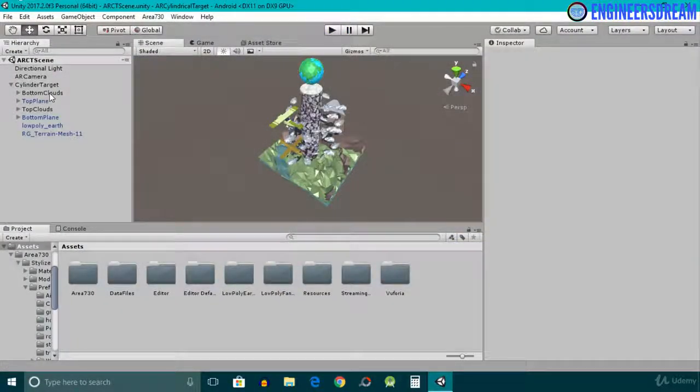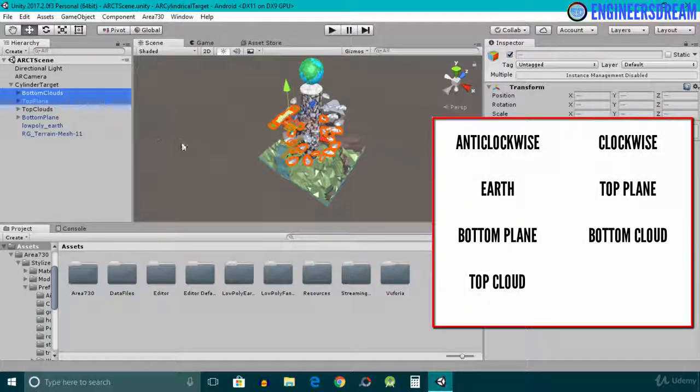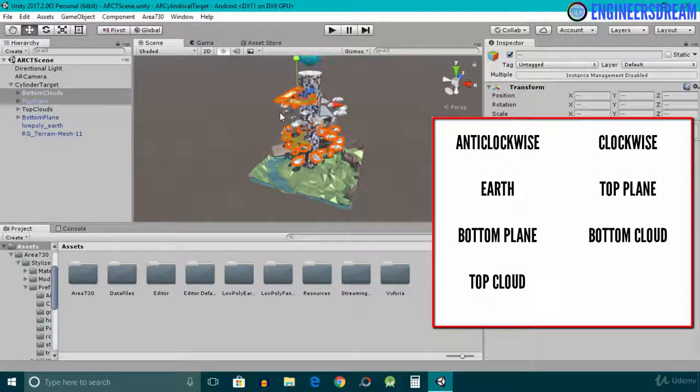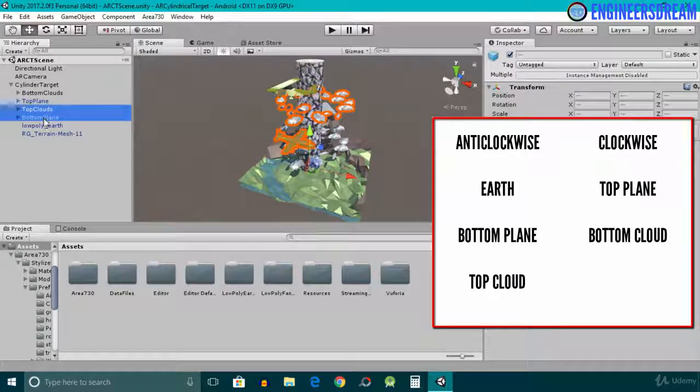Inside the hierarchy, as you can see, we have 6 game objects inside this cylinder target component, and out of these 6 game objects, we will rotate 5 game objects, that is the bottom clouds, top plane, top clouds, bottom plane and the low poly earth. Now we will rotate all these game objects along the y-axis, okay? So first I'll rotate the earth game object in anti-clockwise direction. Next, I will rotate the top plane and the bottom clouds game object in clockwise direction. After this, I'll rotate the top clouds and the bottom plane game object in anti-clockwise direction.